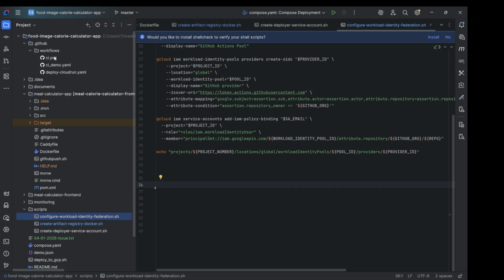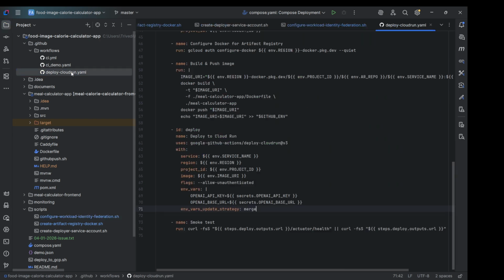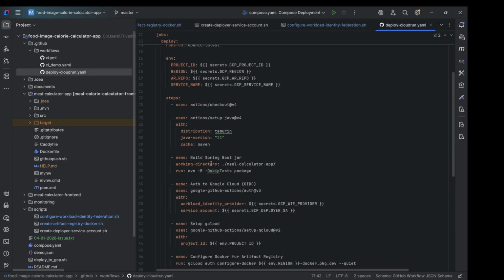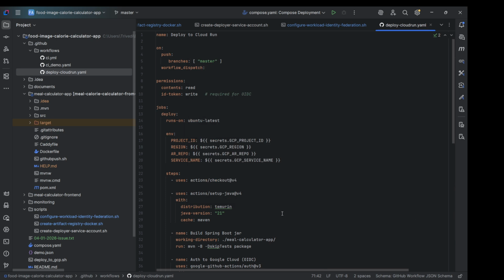Once I've executed all these scripts, I have to create a GitHub action file. So here I have some GitHub action workflow files. We will talk only about this one, because this is relevant for deploying a Spring Boot Java application to Google Cloud Run.